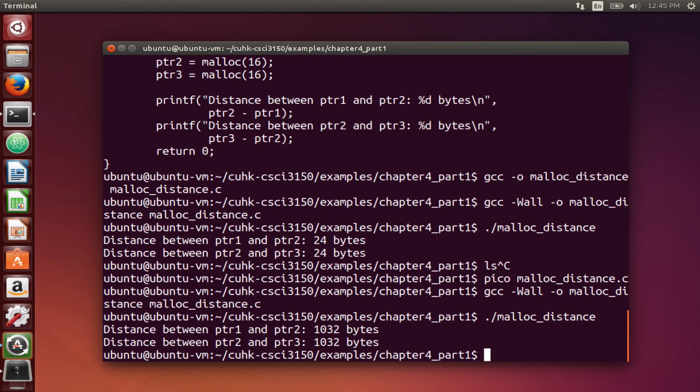Oh, by the way, how many extra bytes are given? 8. How about the previous example? 8. So that means it's not something random. It's hard coded, right? Every time malloc gives you memory, in between 2 chunks of memory there are 8 bytes. Now, there's one more thing, very important. The 3 malloc calls are actually sequential, right?